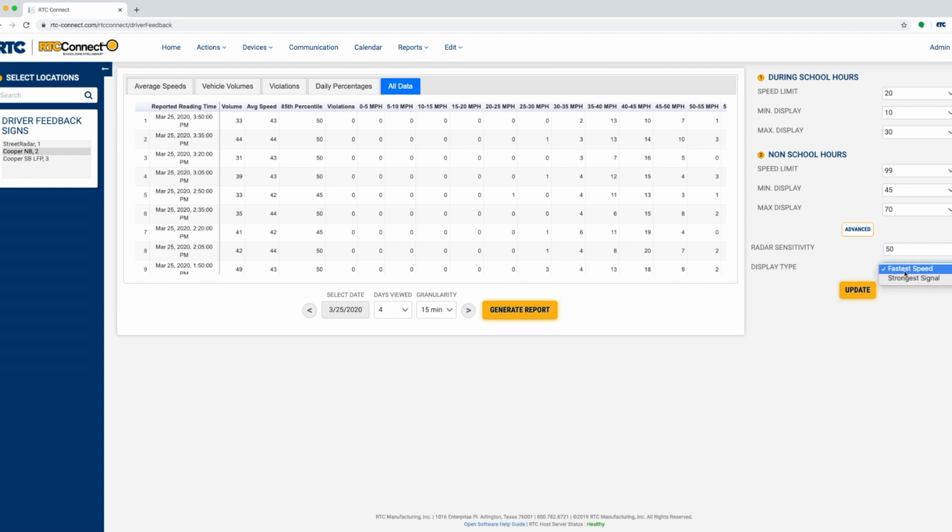The display type adjusts which detected speed is displayed on the radar. The radar is capable of detecting many vehicles at once, but will only display either the fastest speed or the strongest signal, which is usually the closest or largest vehicle, depending on which setting is chosen here.